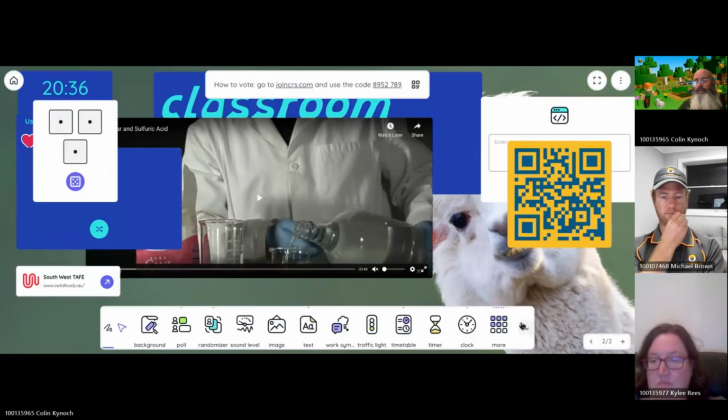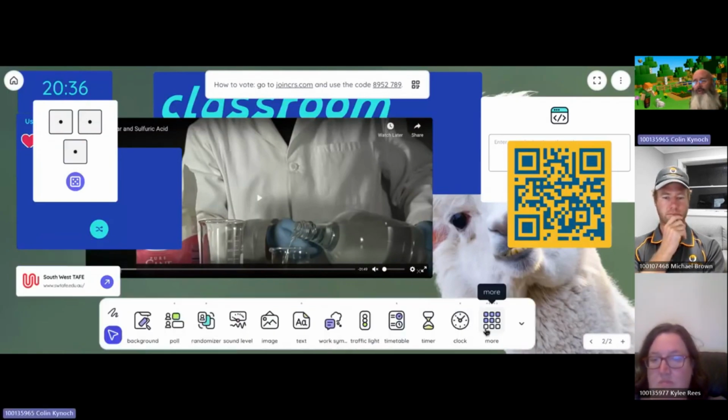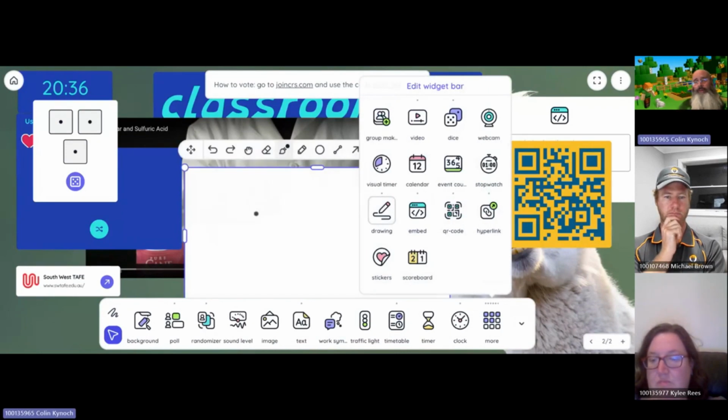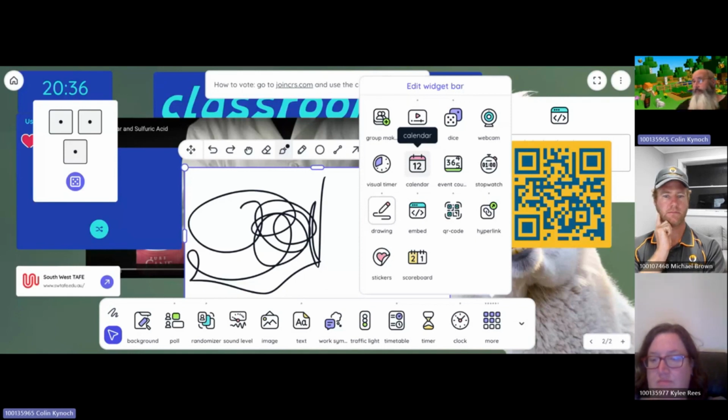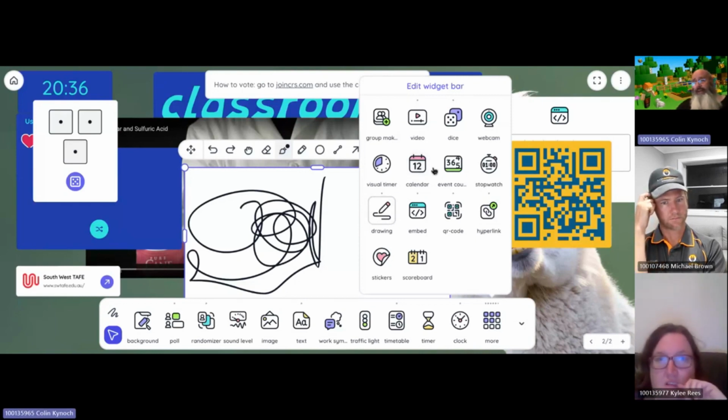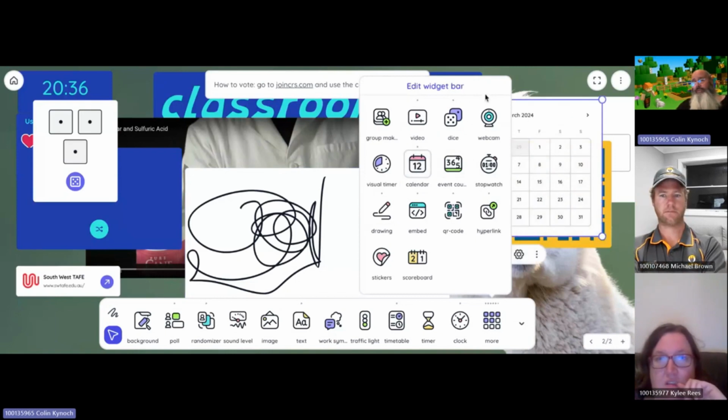So as you can see, there's a whole lot of things there. If you want to draw, you can just do random drawing. There's stickers, there's calendars. It might be that you're wanting to say, right, today's class is the 19th of March. We need to go and do other classes which are on the 24th of March and the 26th of March. So you might want to have a calendar there that is showing you what those events are.